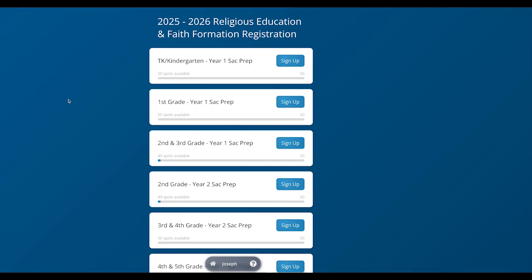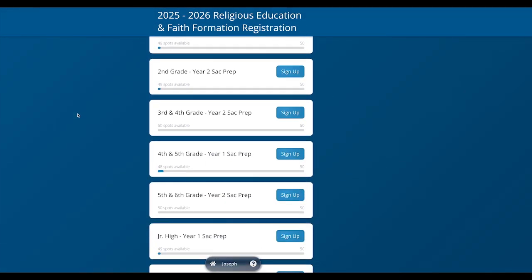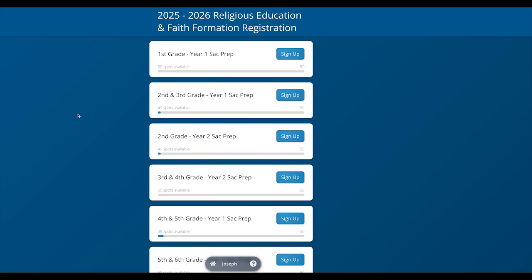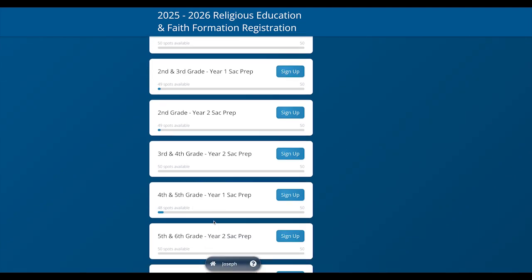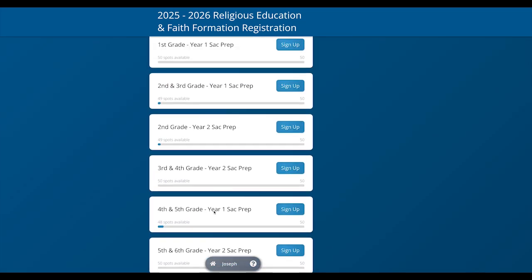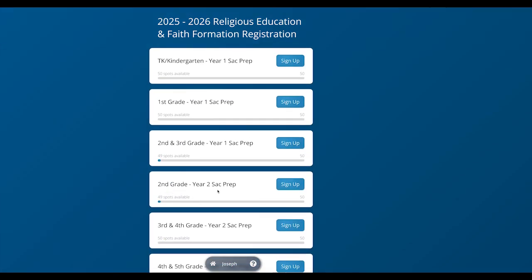And we're going to look for the year 2 class that is appropriate for our child, depending on what grade they're going into. So, you see 2nd grade, 3rd or 4th grade, 5th and 6th grade. So whatever class your child will be entering into, that's the one that you're going to sign your child up for. Okay, so why don't we pretend that we're going to put our child in 2nd grade year 2 sac prep.